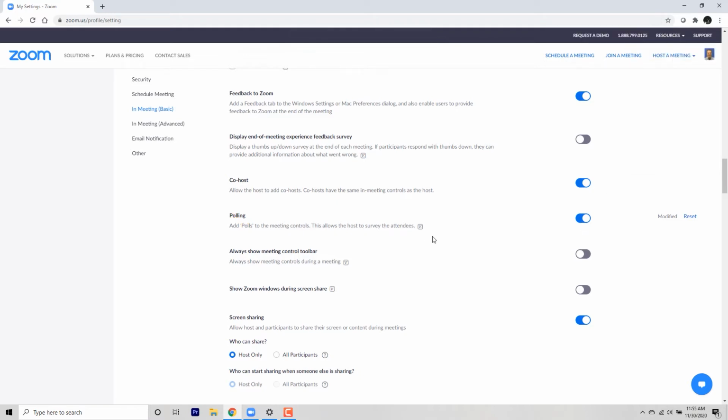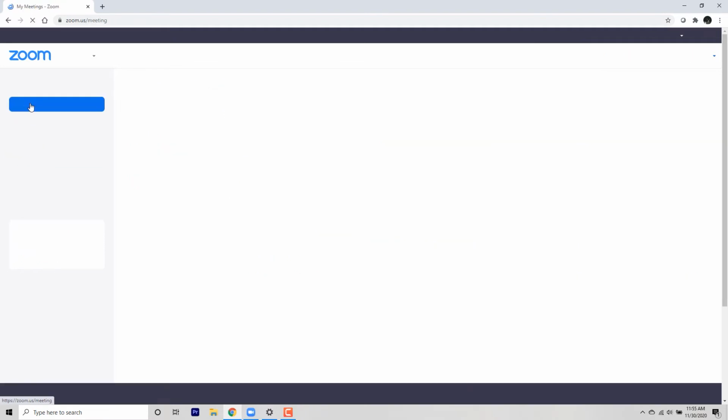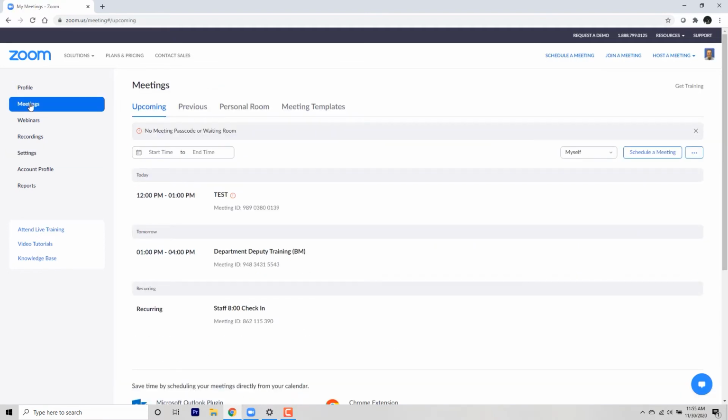So now that that is done, I'll actually just go up all the way to the top, and I'm going to go into my meetings. Now you can create a meeting, however, I've already created one for this specific demonstration. It's this test meeting here. And to access my polling, I'm just going to click on the meeting name itself. So in this case, test.